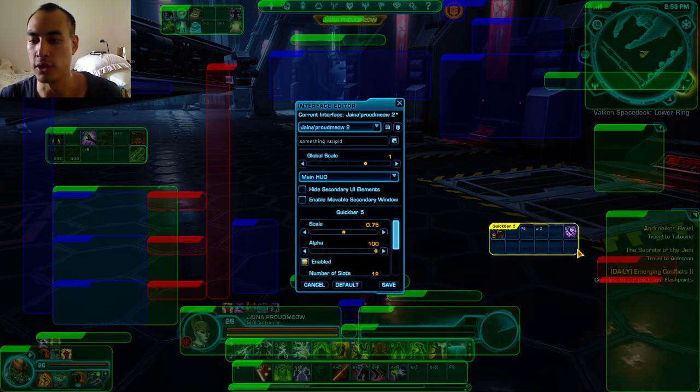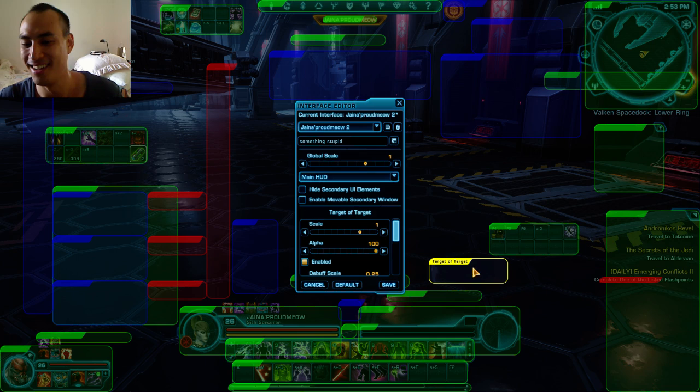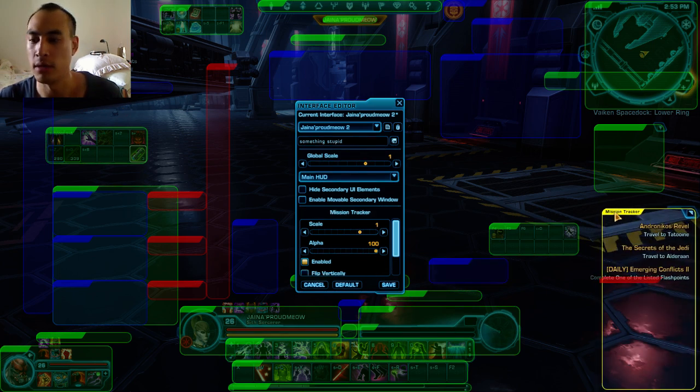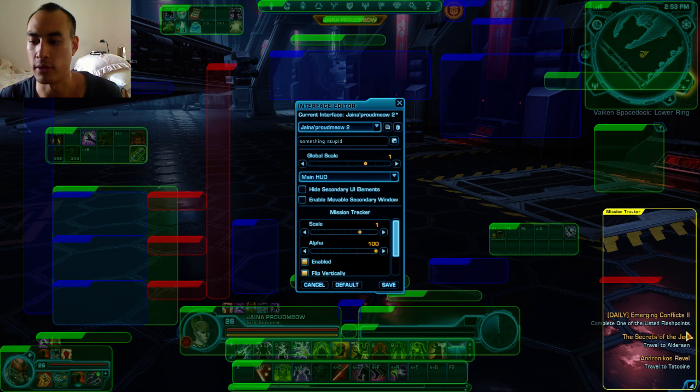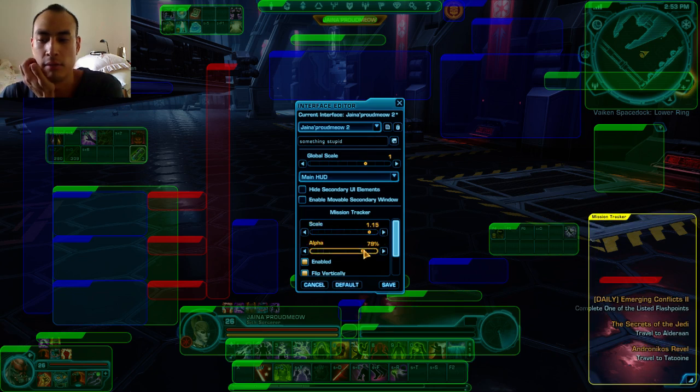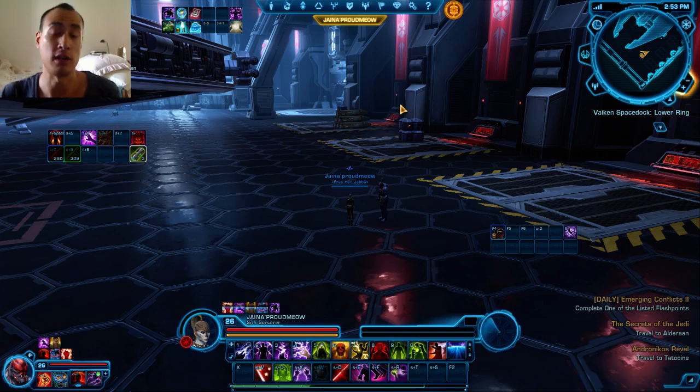And this is really just cleaning stuff up as far as like target of target. I always want that enabled. We'll go into that later. That's not necessarily something you need to know right off the bat. But here, mission tracker, flip that vertically. So now we have this. Lower the height a little bit, maybe keep it a little bigger. Reduce the alpha so you can see through it. And boom, because guess what? You're not really looking at your mission tracker a lot during PvP either.